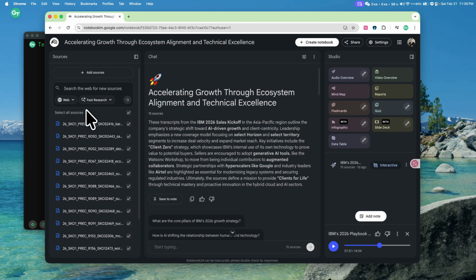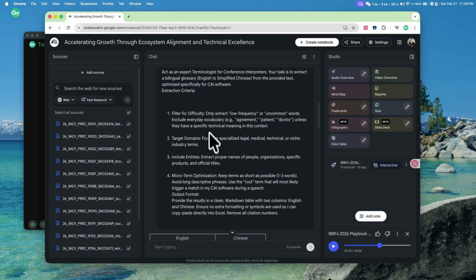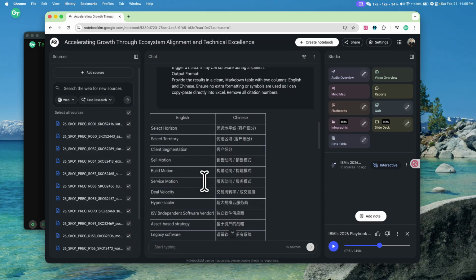And you can see on the left in this notebook, I've uploaded many documents related to a project. I can put in web URLs, YouTube videos, etc. And on the right, I can see a summary of that. And then I have a customized prompt for extracting the glossaries in English and Mandarin. You can use other languages, and this is the result.